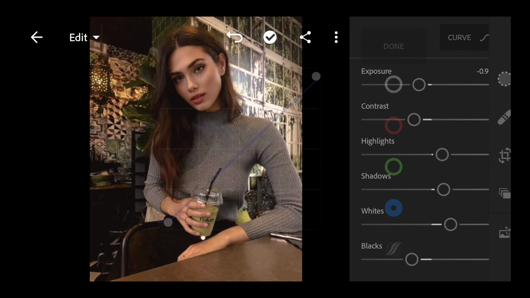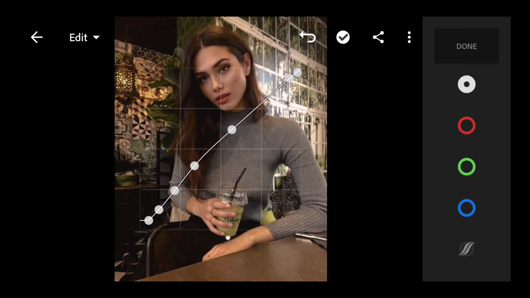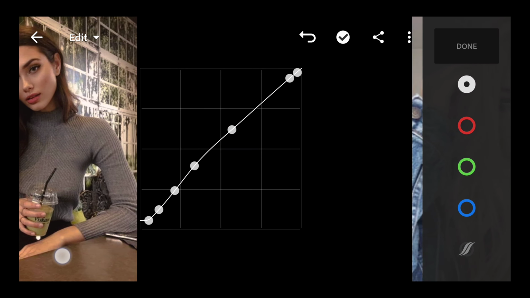Now go to Curve, and make a curve like this, or you can directly copy the tone curve from the preset as I did in the start.